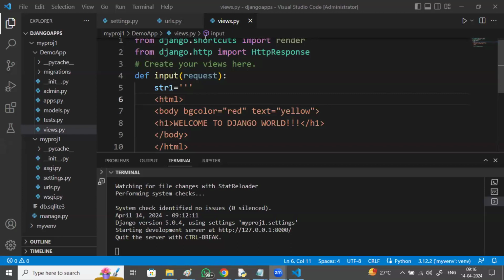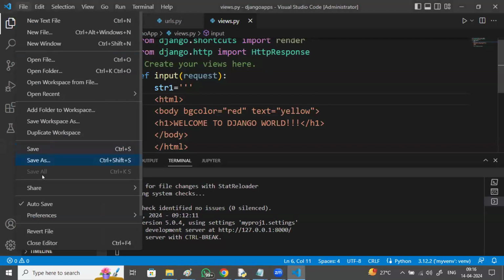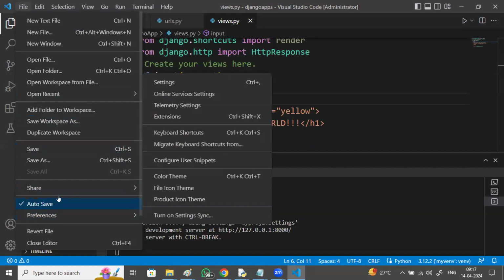Do one thing, everyone. Every time you are not saving the files. So here, in the File menu, select the auto save option, everyone. Automatically, if you type anything, it will be saved. Select the auto save option, everyone, so you won't get any error. In the file menu, select this auto save option, right? Yes.